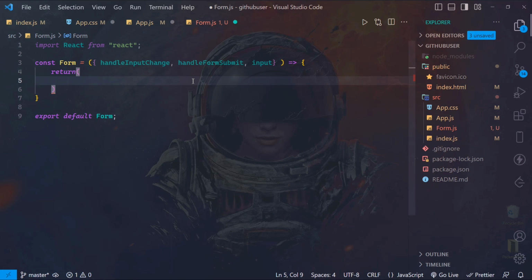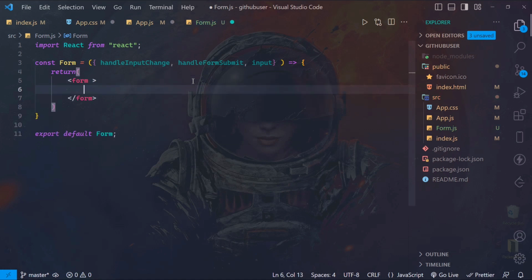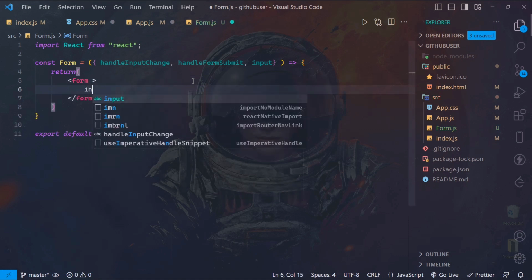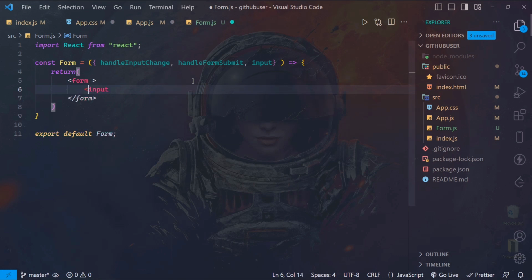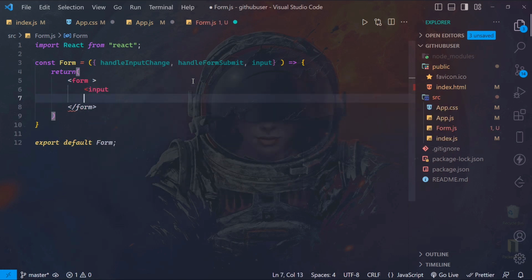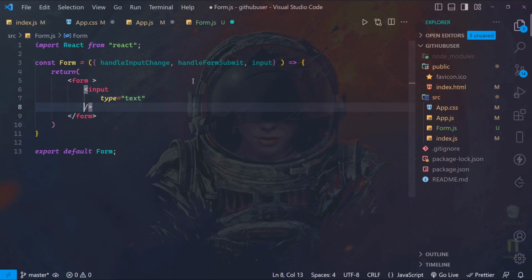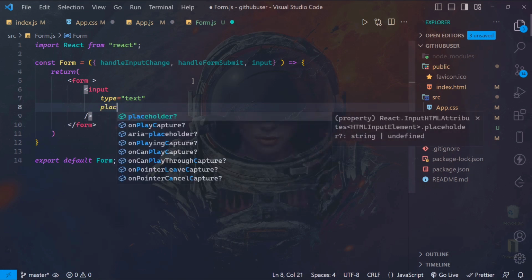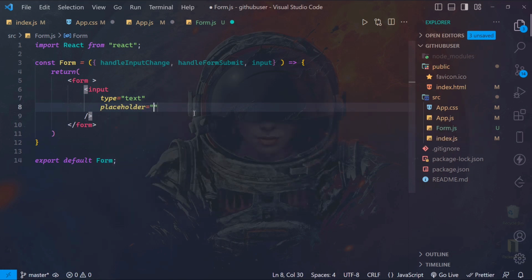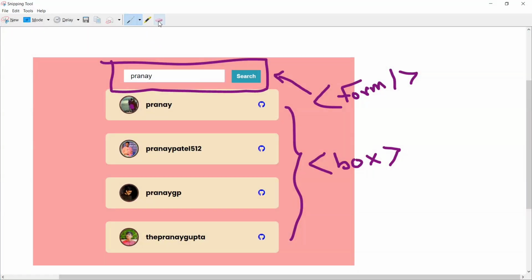So let's say form. Okay, so I need to make sure I write it in the form of an HTML form, and inside the form it will contain an input. Yeah, because we have the input type text here, right? So let's say type text, and it will also contain a placeholder. So placeholder is nothing but the text that we have here.